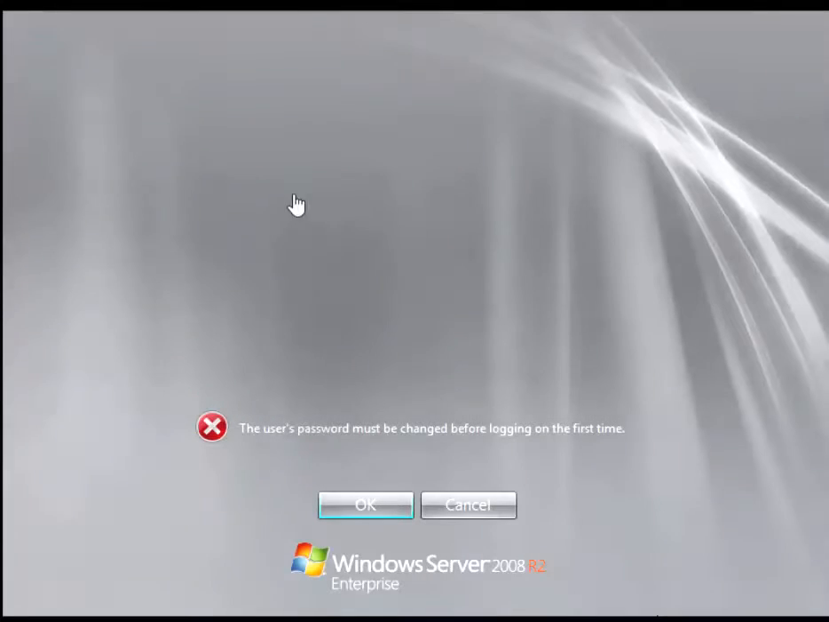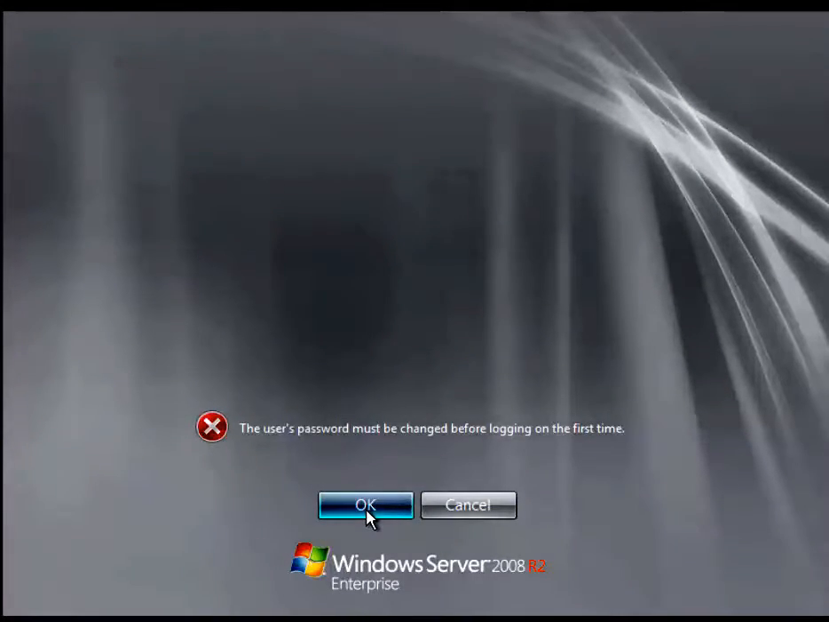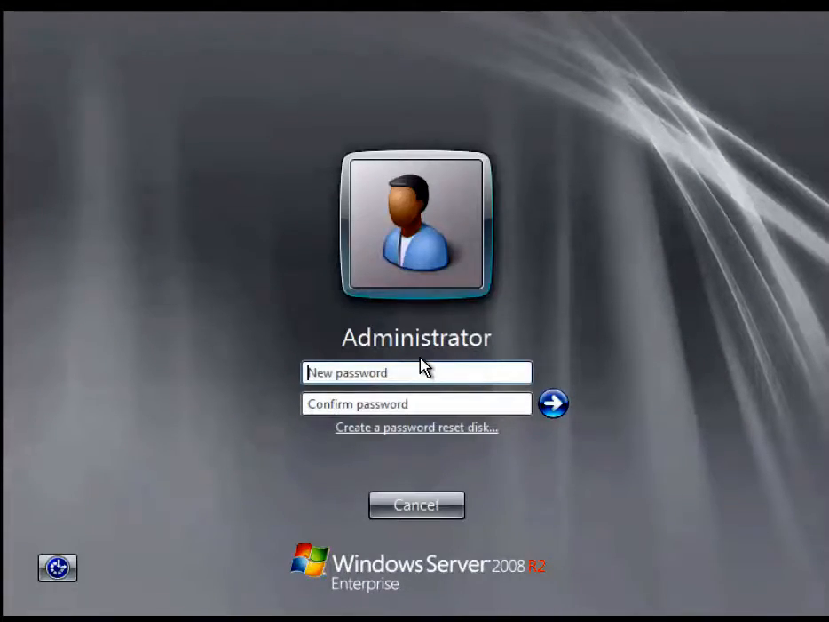Okay, once the installation is complete, you'll see that the user's password has to be changed before logging on for the first time. This is the root administrator account. What we're going to want to do is set the password to capital P @ $$ W0RD01 and confirm.